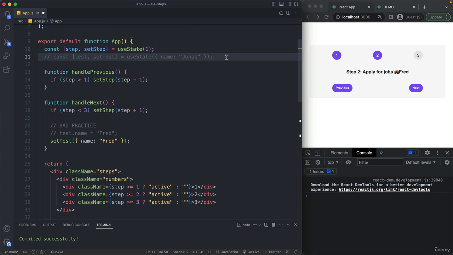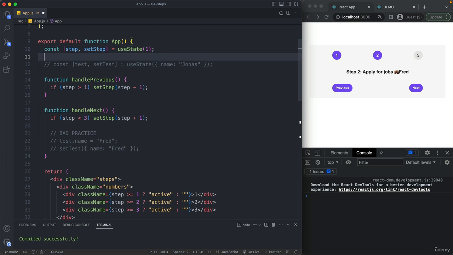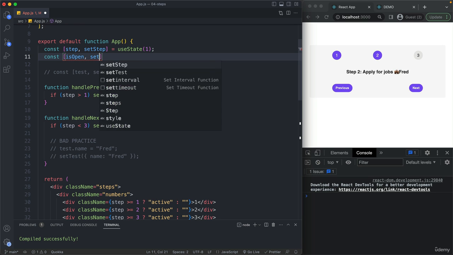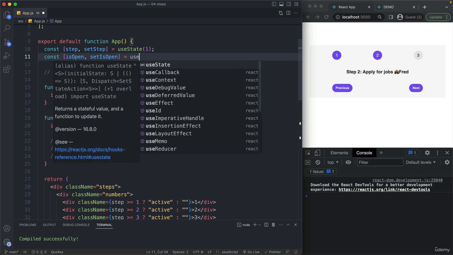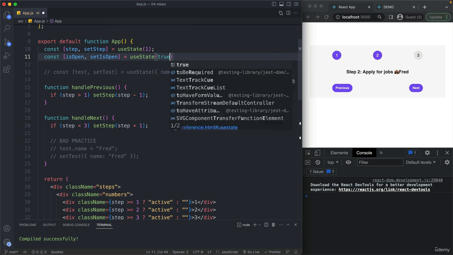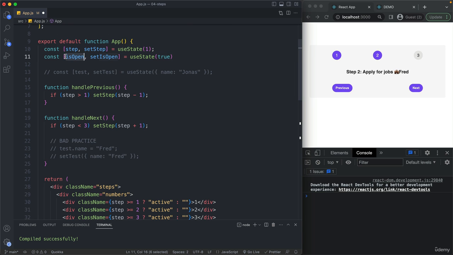Let's first comment out this other state that we created for our experiment. I will not completely delete it, just to keep it as a reference here. But anyway, let's now create a new piece of state. This is going to be called isOpen. And then again, the convention for the setter is to call it set and then the name of the state, so setIsOpen. So equal useState, and by default our component should be open, therefore we pass in a value of true. So isOpen starts as true, and that's then our default state value for the isOpen state.